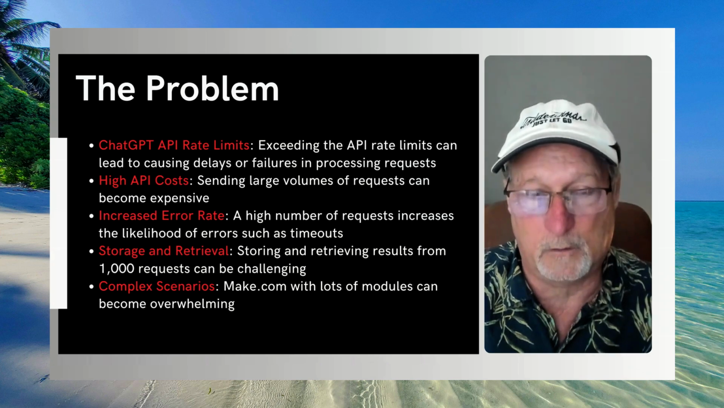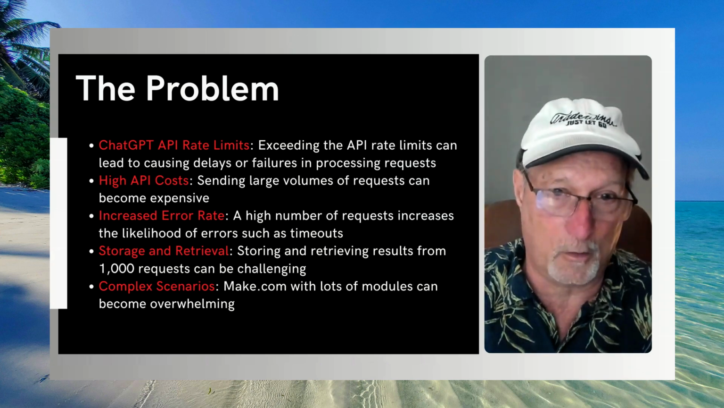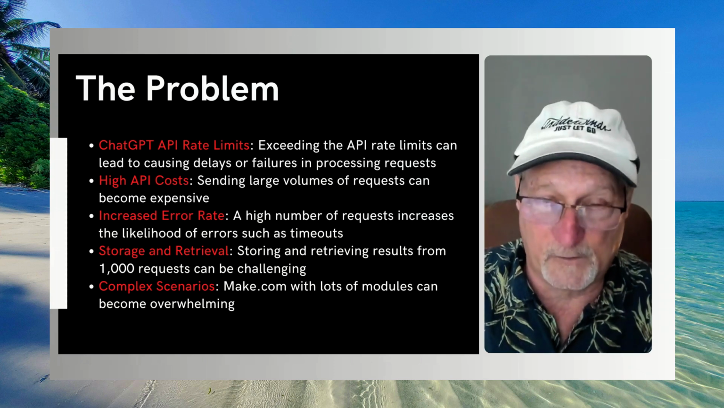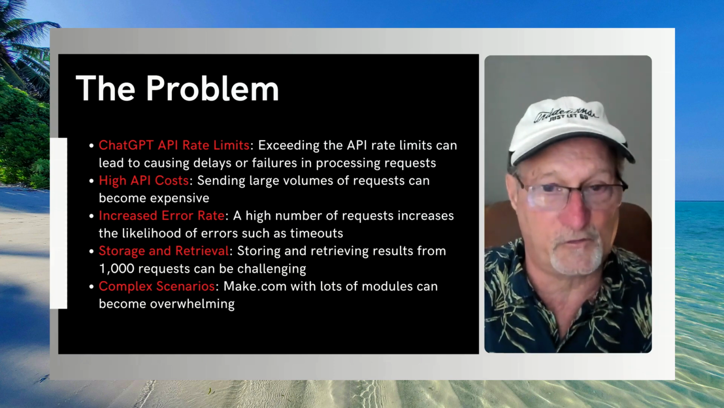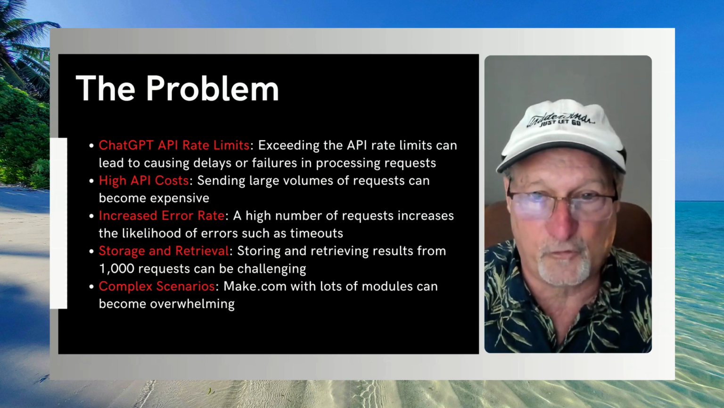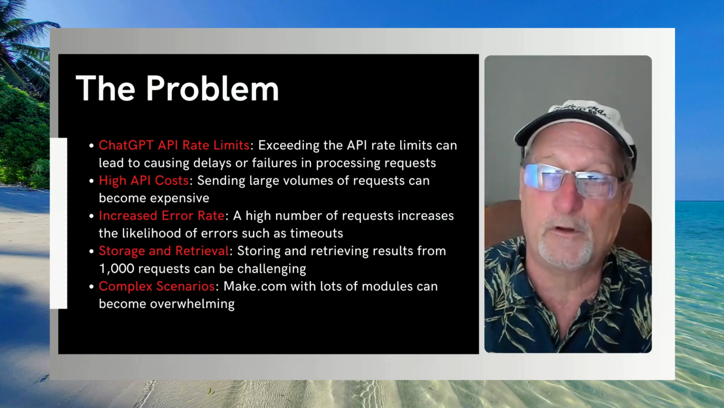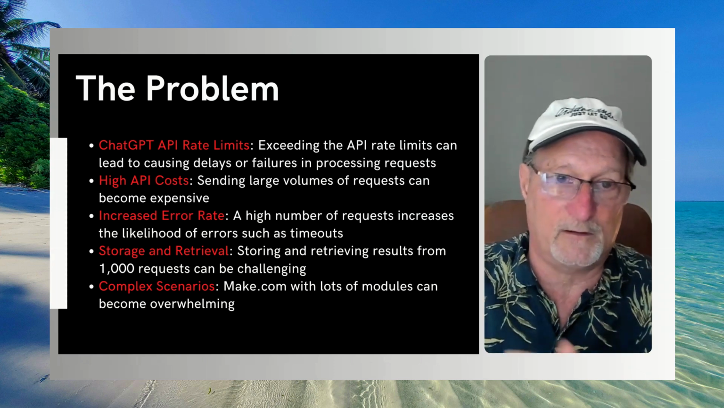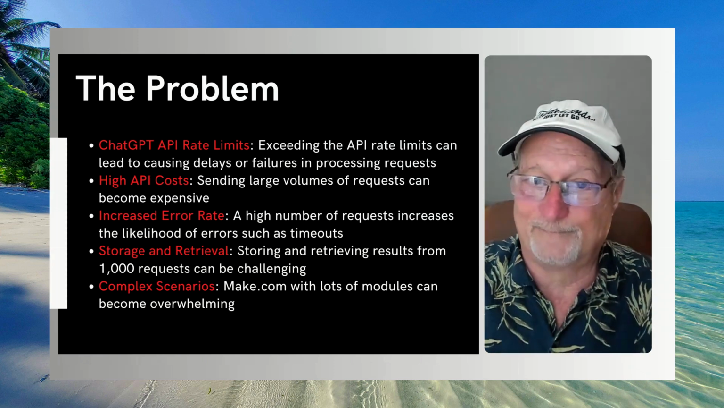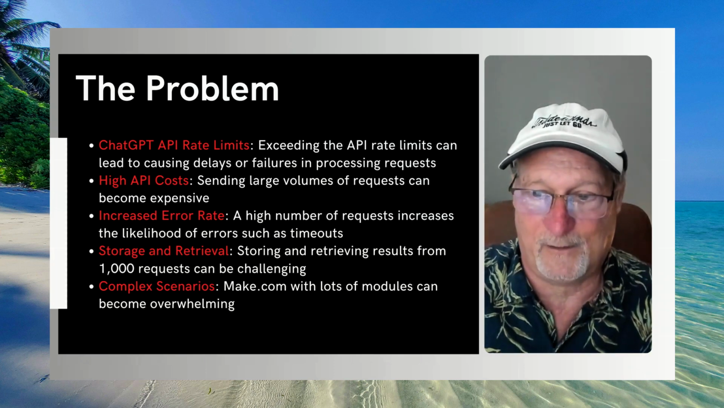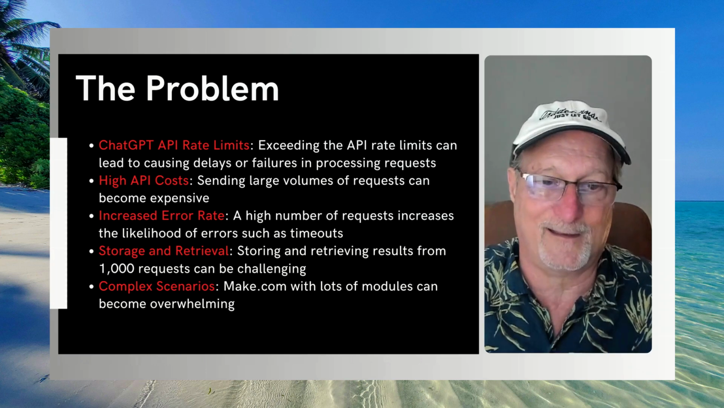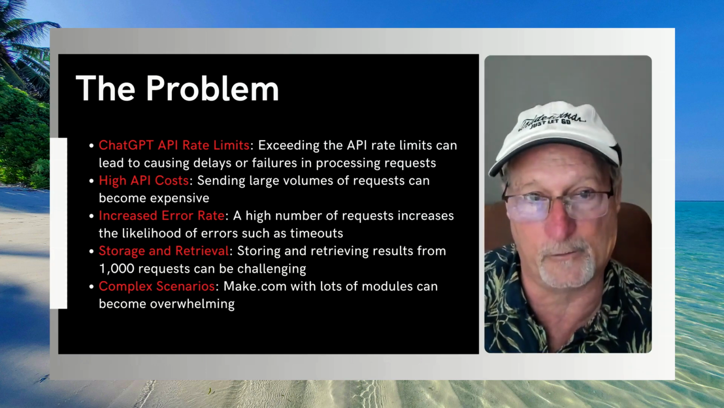It is true that API costs over time are getting lower, but I still want to show you how you can save more. Increased error rates. Yes, a higher number of requests could increase the likelihood of errors. Storage and retrieval. Storing and retrieving results, especially when you have maybe 10,000 things that you need to update, can be a problem. Complex scenarios. The more complex a scenario gets with lots of modules, the modules can become overwhelming. So let's see how we solve those.